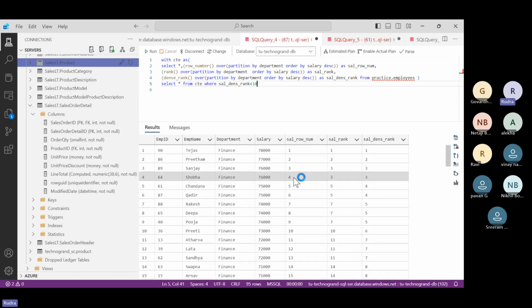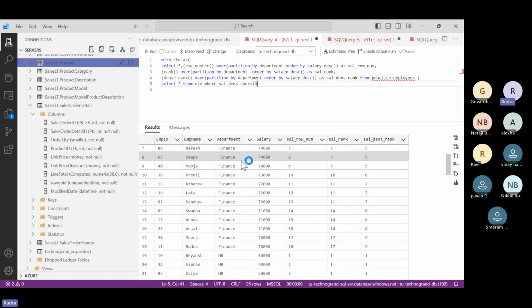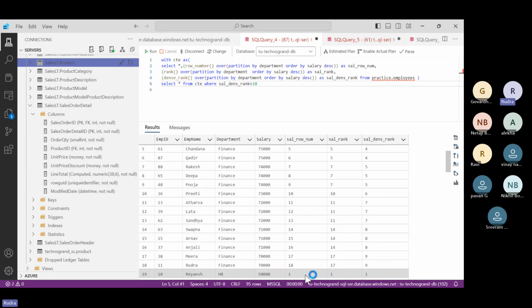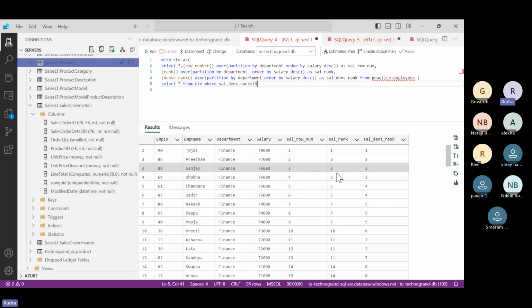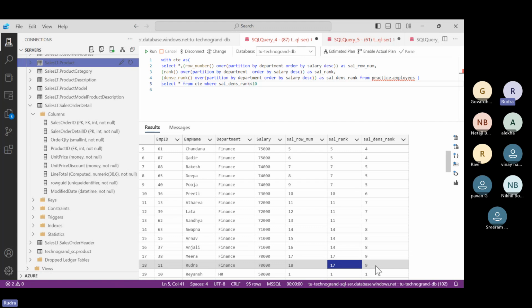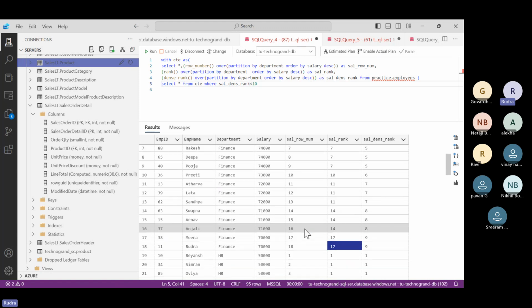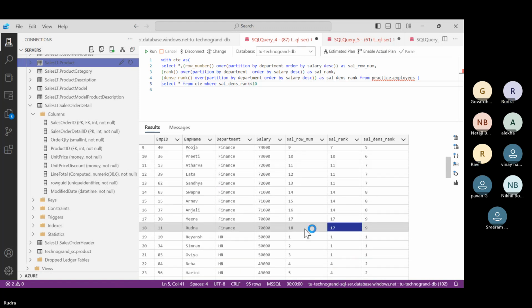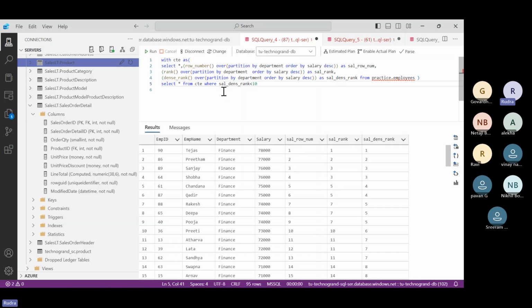Okay, partition by department. So if you see here now, everything is in finance, 1 to 18. Similarly for this guy, since this is duplicated, we got 17. And for this guy, we got something like this. Since we have the same values over here, something like that. Likewise, you can group based on a particular column and then get these values.